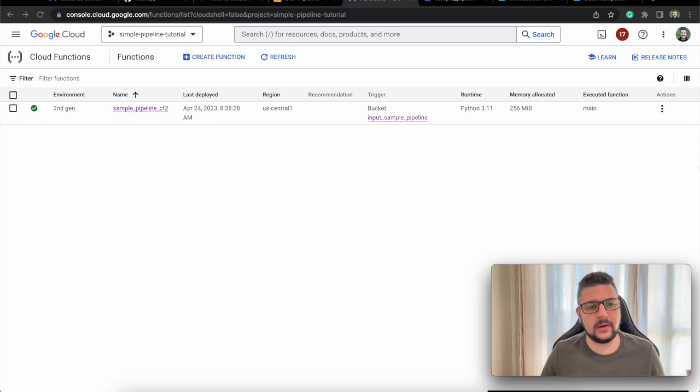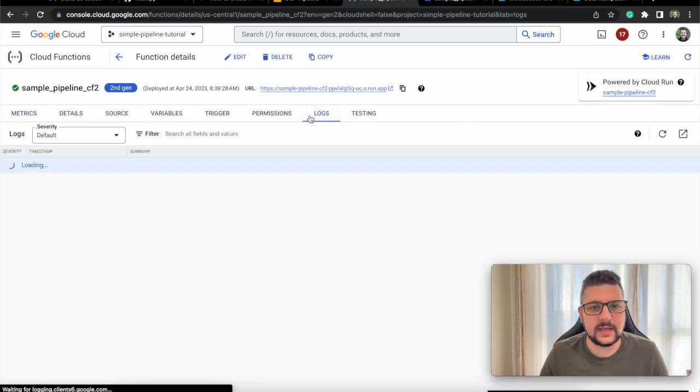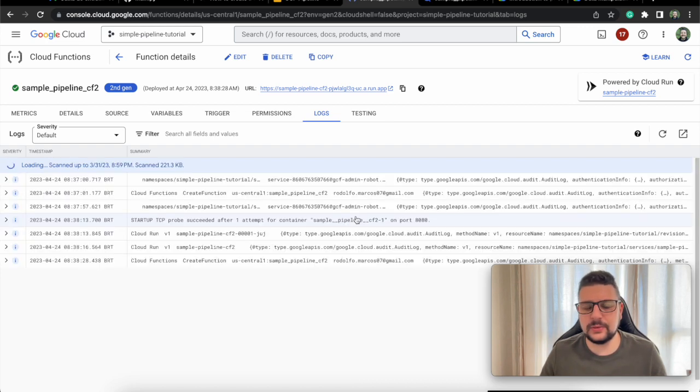Everything's set up, our function is ready, let's test it. First of all, I will open the cloud function and go through the logs section here. Here we can see all the steps the cloud function is doing and all the prints that we have in the code will be shown here.